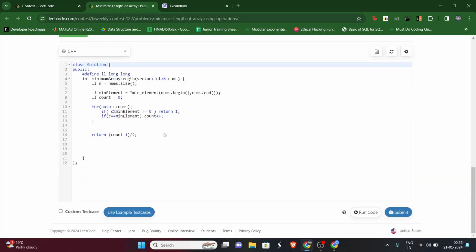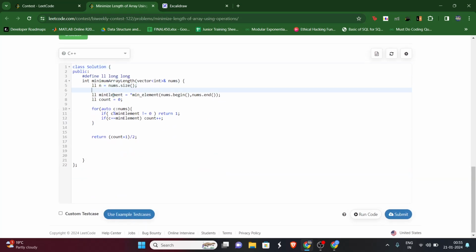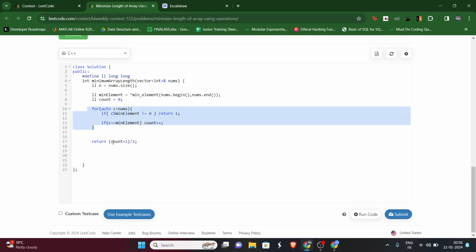Let's go see the code. Okay, so first of all we calculated the size, then we calculated the min element, and we have a variable for its count. Now we are checking that if at any place this c modulo the minimum element is not equal to 0, that means we found one number which, taking modulo, will return another number smaller than the minimum element, and using that smaller number we can reduce this entire array to a length of 1. So we can simply return 1, else we are just keeping count of the minimum element. And if this condition is never satisfied, then we will come out of this loop and we can simply return count plus 1 divided by 2 as our answer.